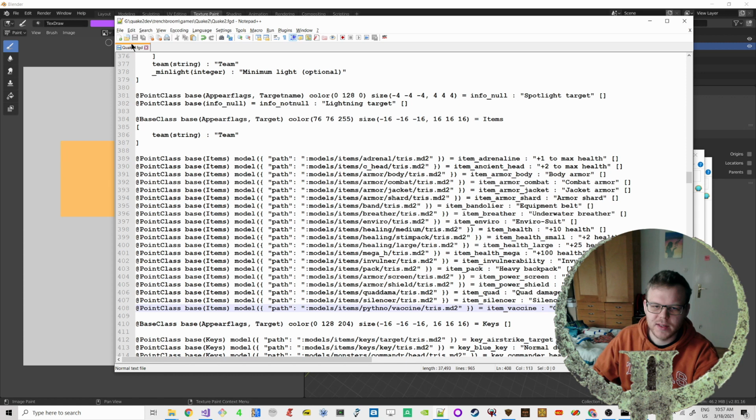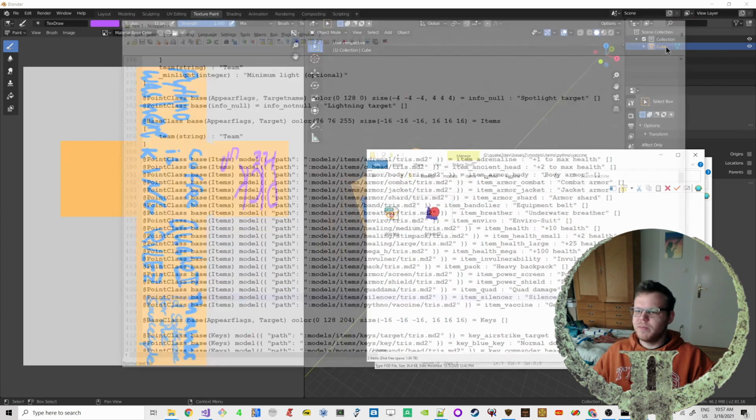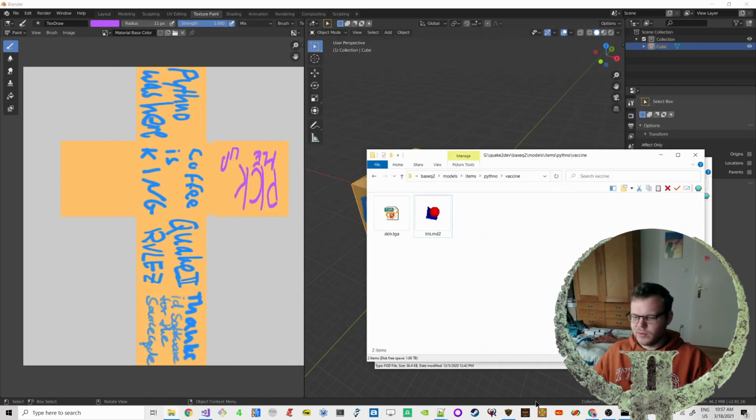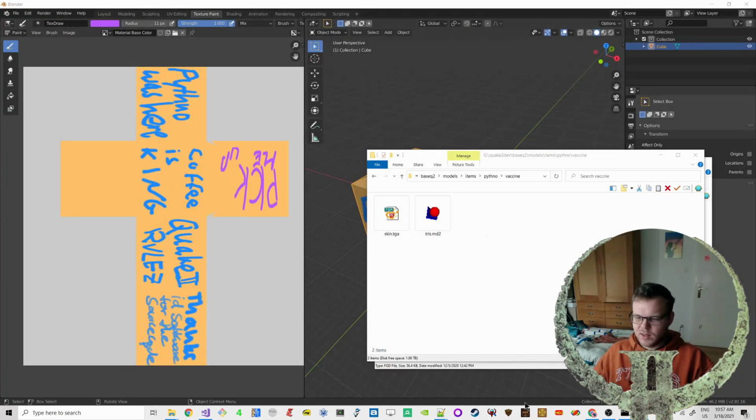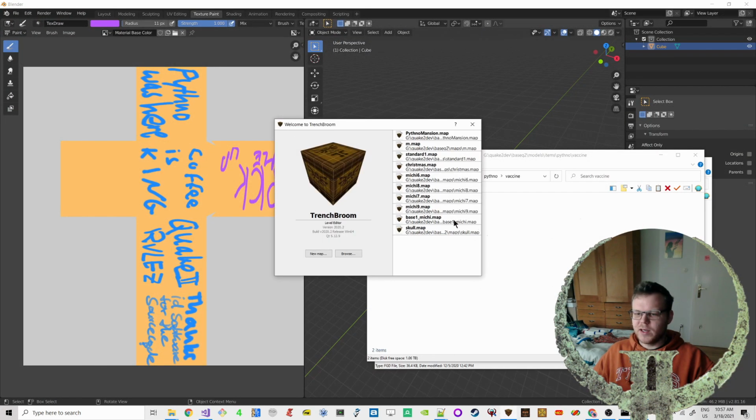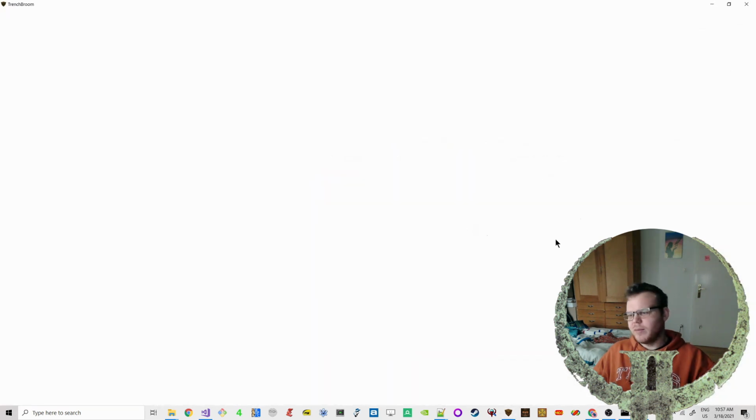By the way, it's not a bad idea to make a backup file of this file, just in case you mess something up. I do that all the time, so backups are good. But this should be it. We go back to Trenchbroom. Actually, we restart it. Otherwise, it won't pick up. Load our map.